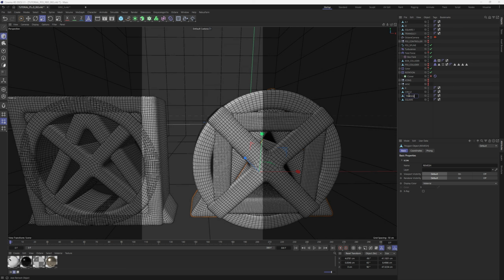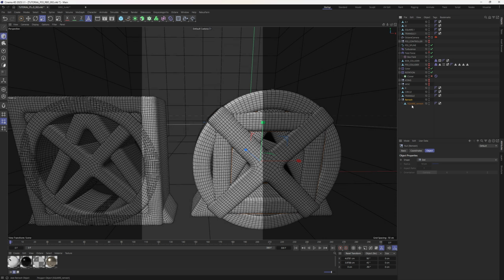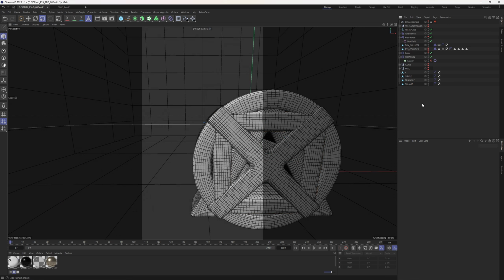Triangle, not remesh. And then square. So square again looks quite close. 25. Yep, looks cool. Square. Okay, cool. We can get rid of those ones. Well, we'll just double check them actually.